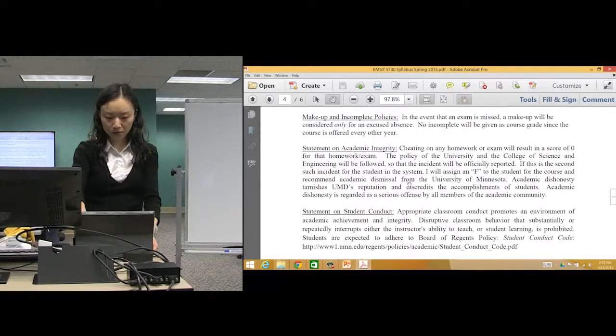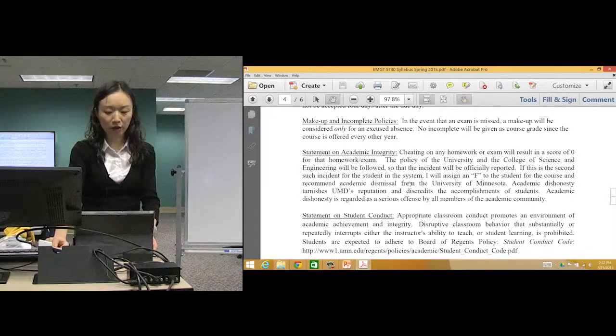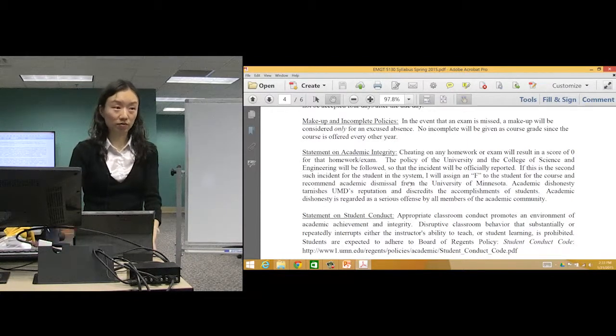These are the makeup and incomplete policies. I do not wish to give an incomplete to anyone for the class grade, because the course is offered every other year. So if you get an incomplete, you have to stay here for another year, another 2 years, to complete the class and get your degree.